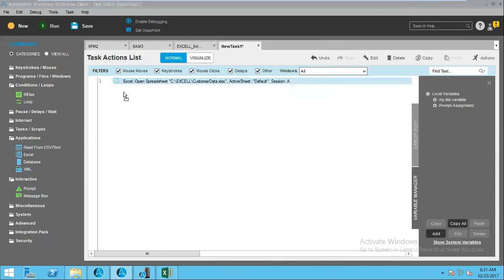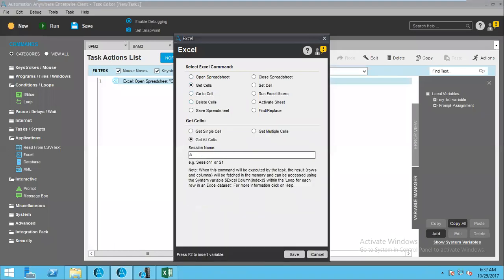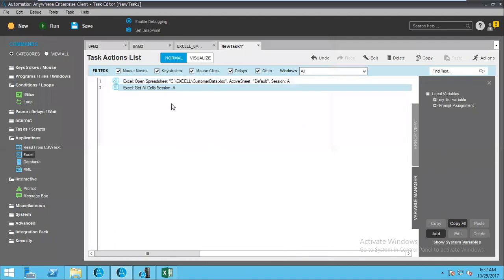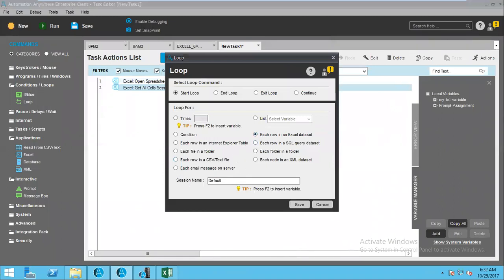Then we have to read the data first. Get cells, get all cells, session name. The moment we read, we should open the loop, because multiple means we must go for a loop. It will take care of the number of records. You don't need to worry how many records there are, 5 or 10 or 1000, it doesn't matter. The loop will be executed for each row in your Excel. So now we are going to read this data.